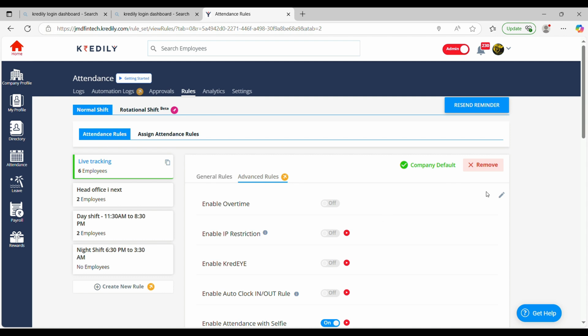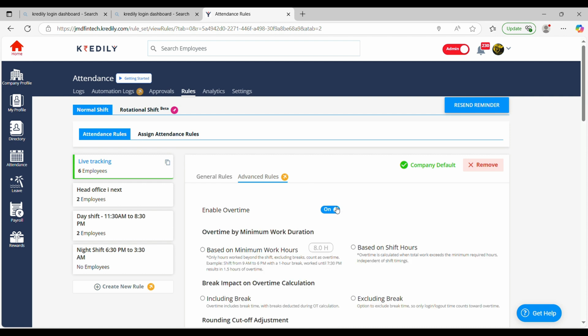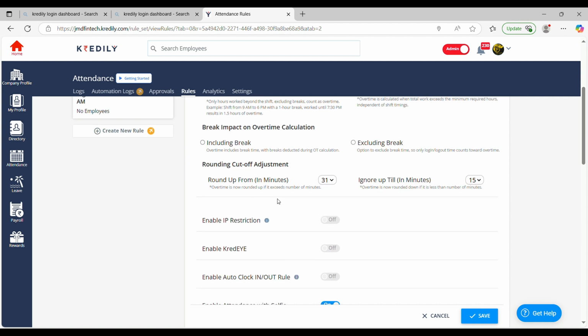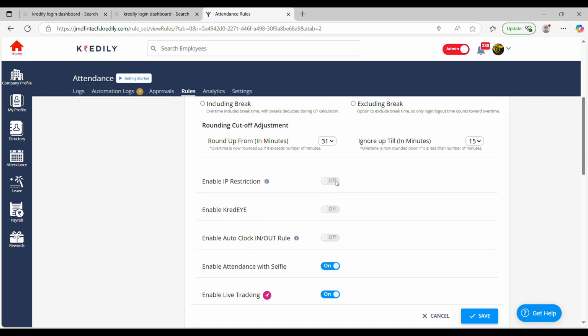And in the advanced rule, you can enable overtime if you're an organization which allows your employees to do overtime and you pay them for that. You can simply turn this on, and once you turn it on, you can also define the minimum work hours. Should it be based on the shift hours? Should it include breaks or exclude breaks? Everything can be added. And you can also add a particular IP address for your employees to clock in or clock out.